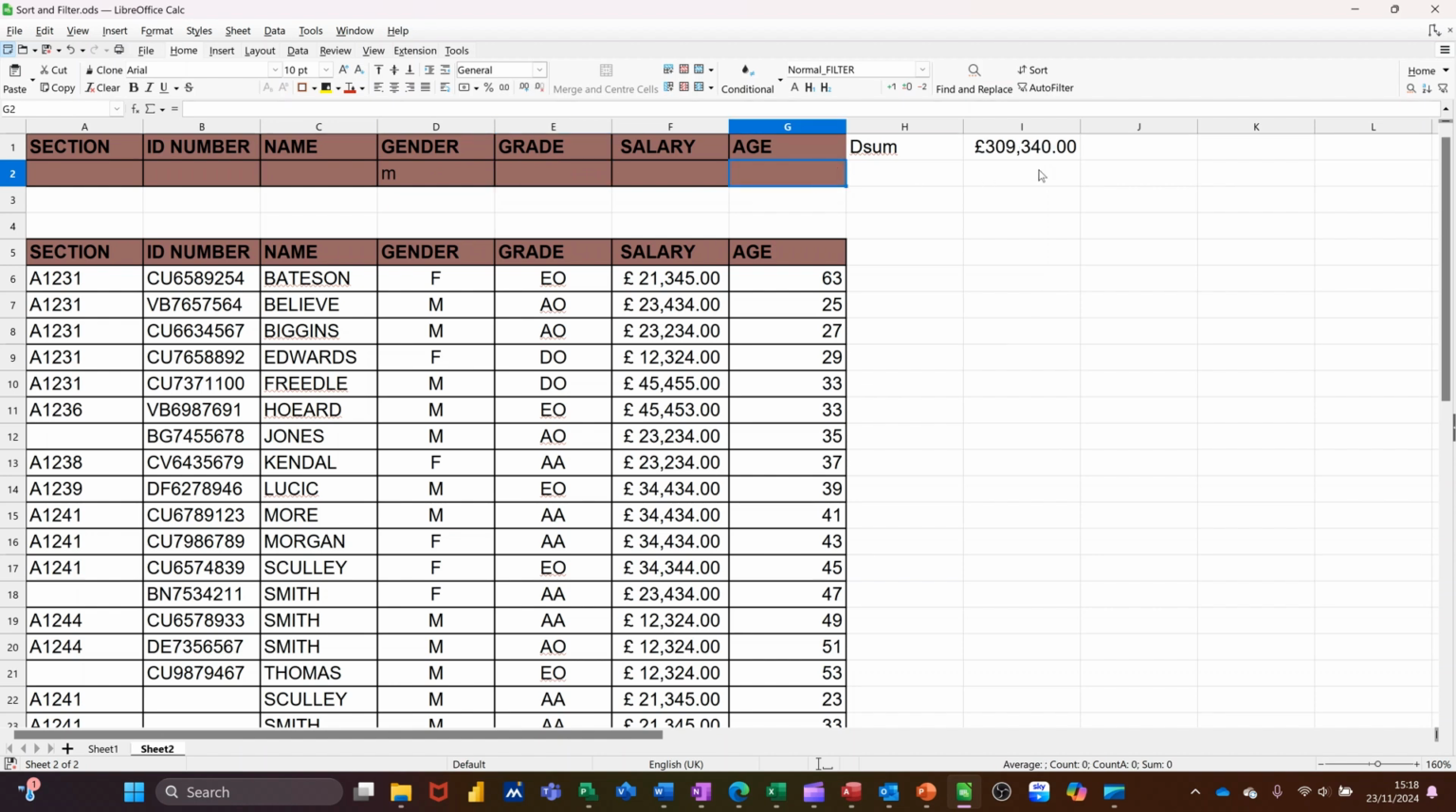If I change the age, that's everybody that's male. That's everybody that's female. Delete that. That's every grade AO, AA should I say, and so on and so on. So whatever you put in this area is going to give you the result. Now that's dsum. You've also got dcount, which will tell you how many people that is.